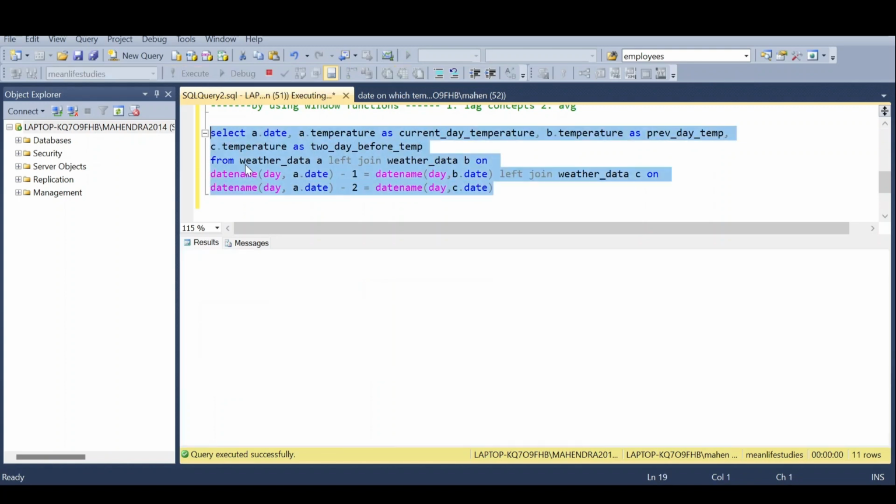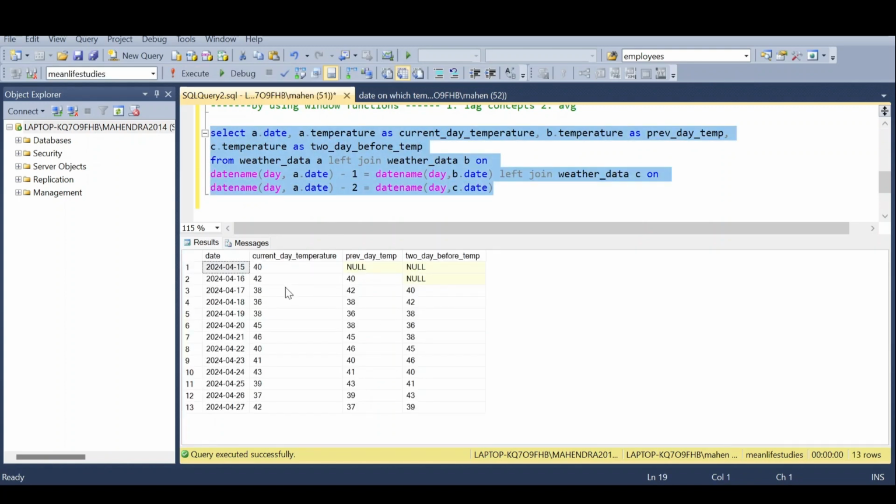Now you can see here we are getting all data, right? This is the current day temperature, and this is the 1 day before, and this is the 2 day before, right? You can see all values like this: 1 day before temperature, and this is 2 day, I mean second before temperature, right? Now we need to add these two temperatures, and we need to divide it by 2, because we are finding the average of these two temperatures, right?